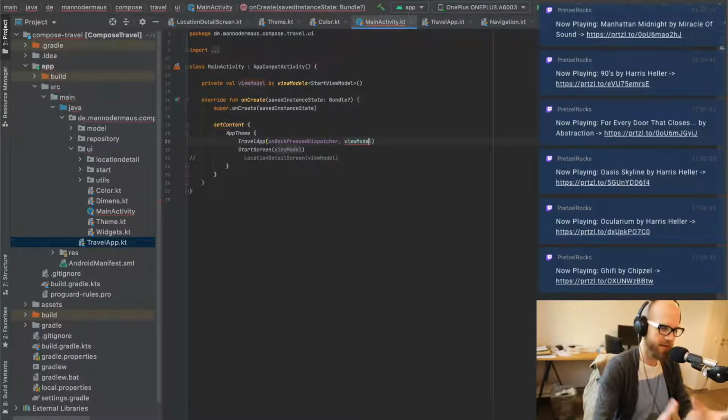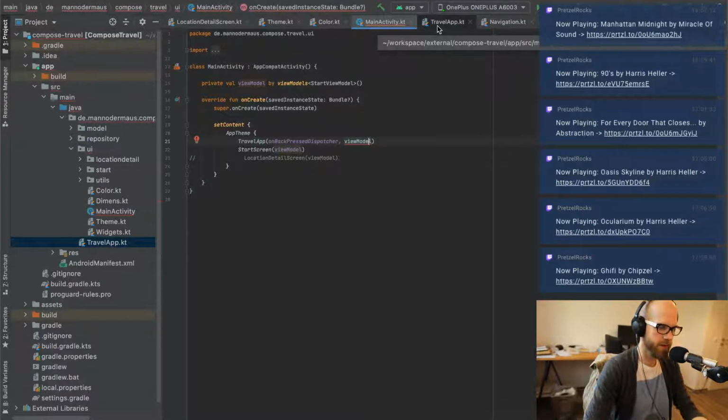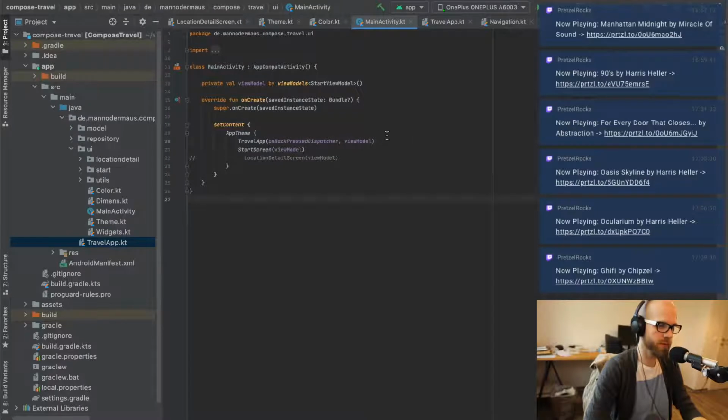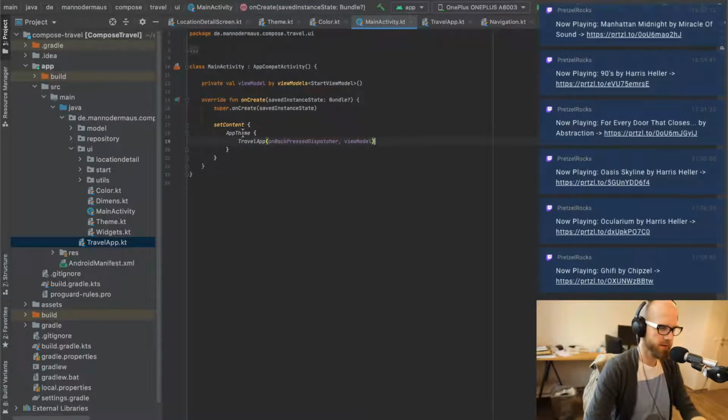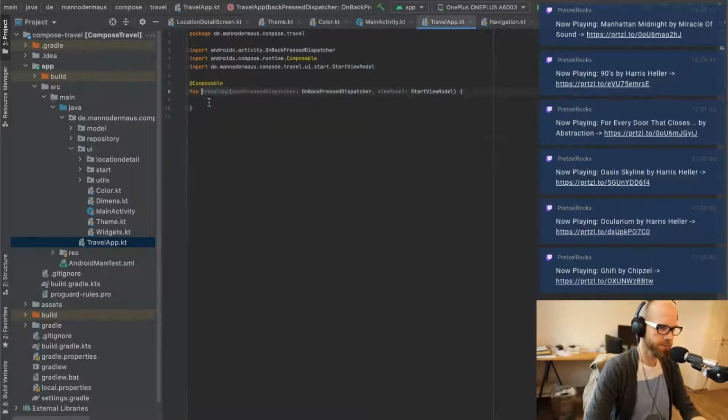I just want to pass the root container, or if I use Dagger, some sort of component down there, which then can inject stuff. But for now, I guess we can just pass the one view model that we do have down here. So I'm going to remove all that. So it's just going to be AppTheme, TravelApp. And in here is where we're going to emit these guys in a bit.